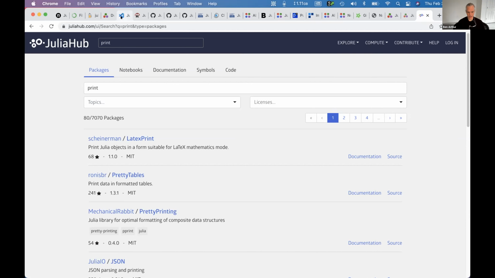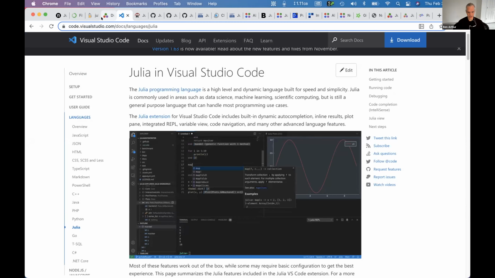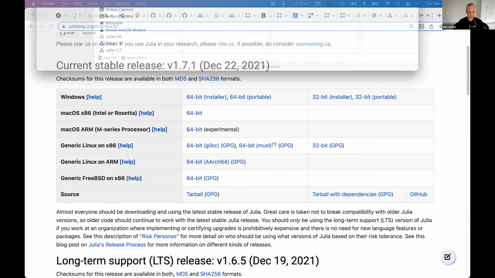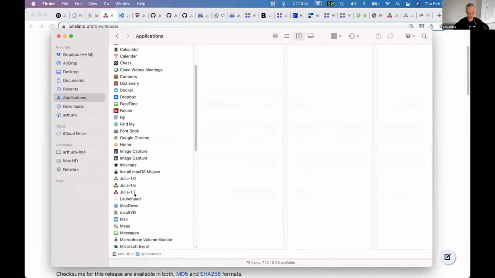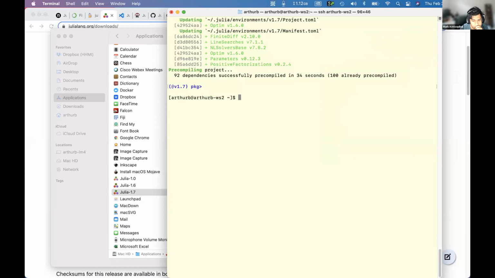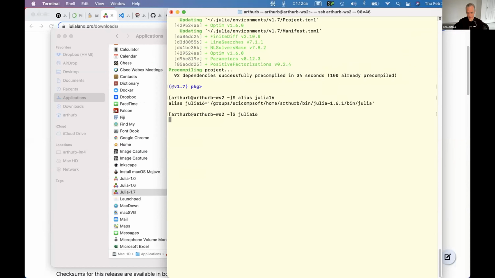Well, what I usually do is I just go to julialang.org and download a new version. If you look at my Finder on my Mac, I've got three different versions of Julia, and they just sit side by side on the same machine. I've got an alias for Julia 1.6, and I can pull up Julia 1.6 if I want instead.